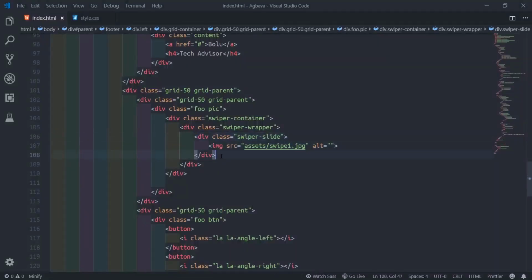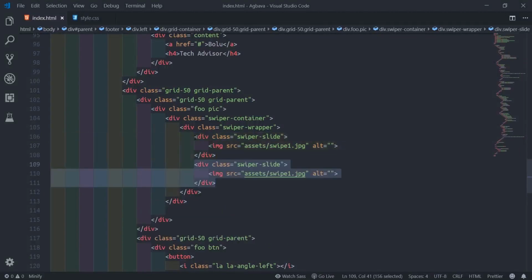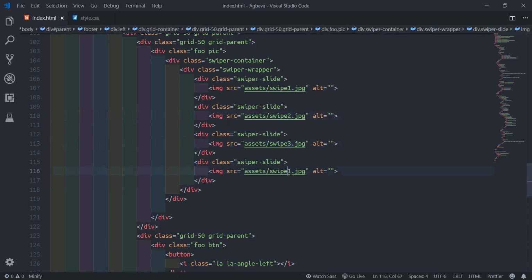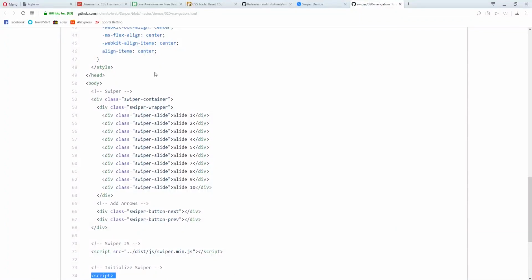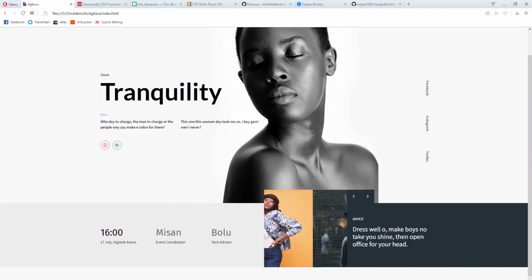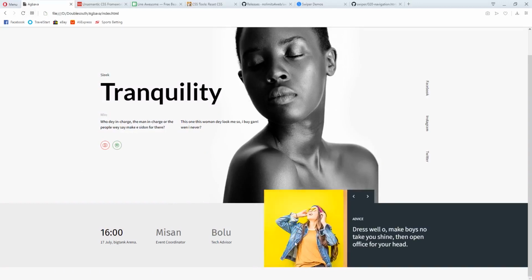So I'll come here now. I'll duplicate the swiper slide like this. 4 now. 1, okay, 2, 3, 4. Then swiper 2, swiper 3, and swiper 4. You see now. So I'll go back to the browser and refresh. Then this answer will come up now. See.